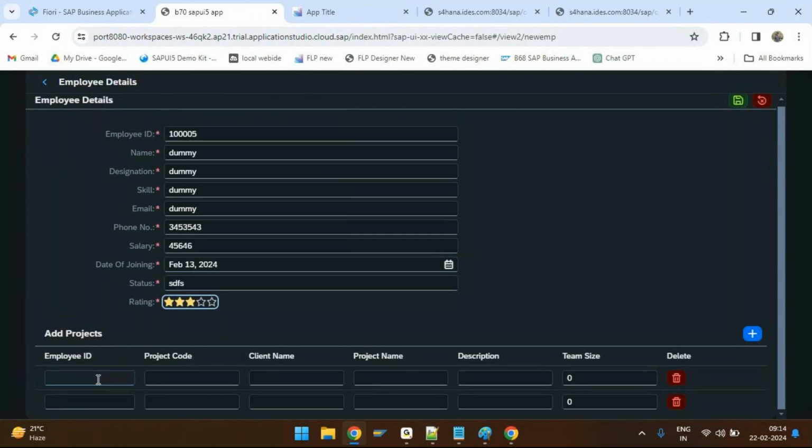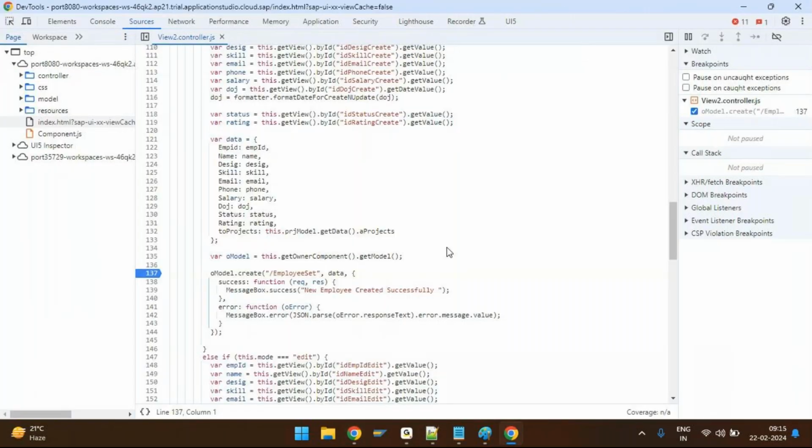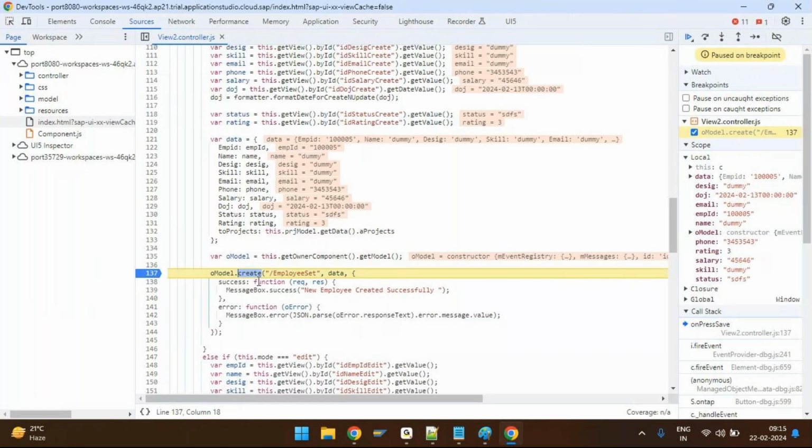Okay, and let me add something here. The employee ID should be the same because we are adding it for the same employee. All right. Now let's click on the save button to see what you are sending to the backend. So I clicked on save. Now you are sending model.create on the employee set, and this is the data that you are sending. Let's go and see.